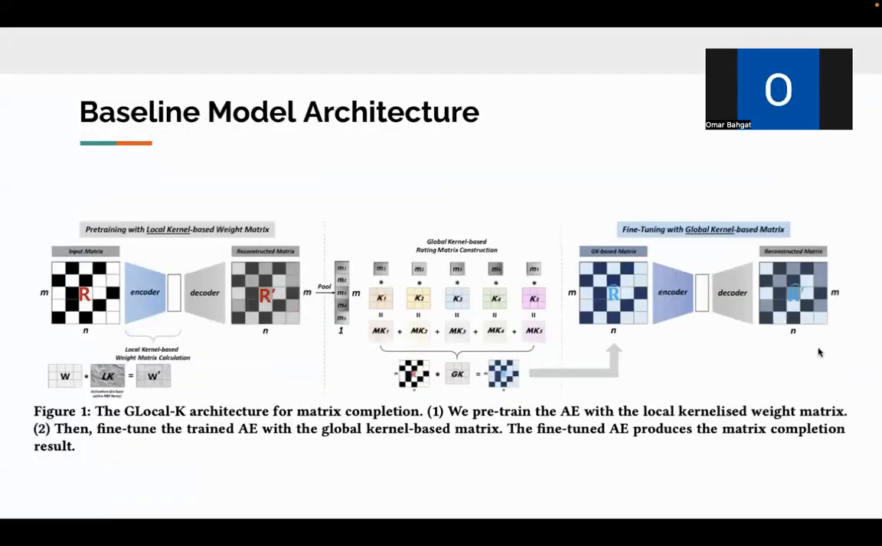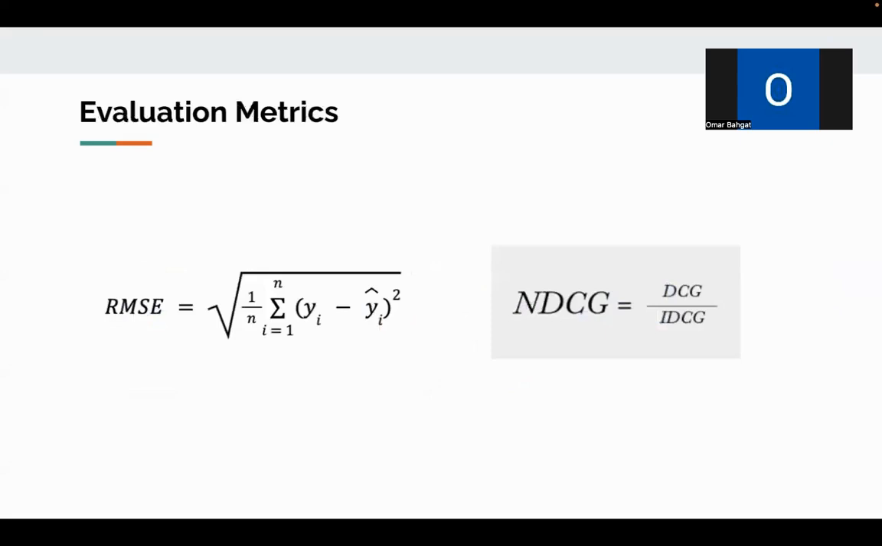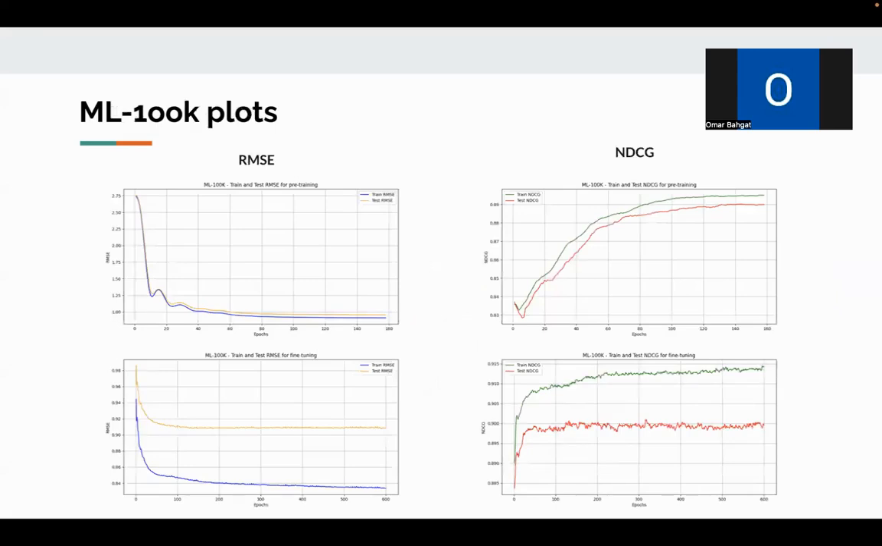So for the original model, it's divided into two main stages, the pre-training stage and the fine-tuning stage. The pre-training stage actually gives us an output, but it's not fine-tuned, and then the fine-tuning stage improves the output. For the evaluation metrics, we'll be using the root mean squared error and the NDCG score, which are both mentioned in the paper. And here are the initial plots of the baseline model that we'll be comparing against later, and here are the results.